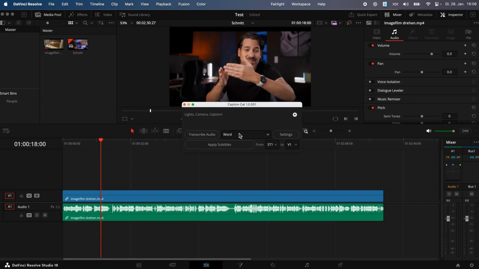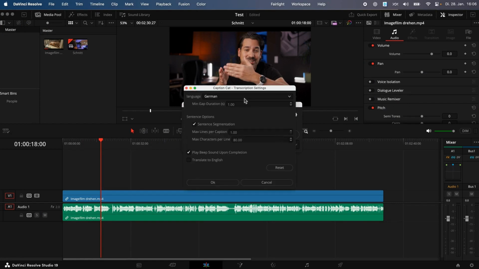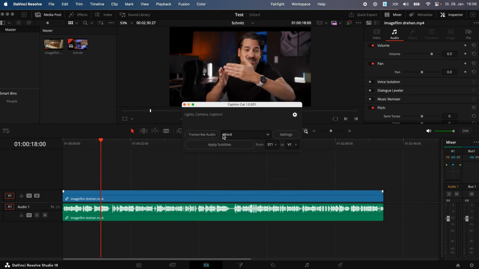I can choose whether the subtitles should be created word for word, per sentence, or mixed. I'll say more about that in a moment. Under the settings, there are now options like how many characters per line should be created. Language, in my case German, I don't need to change anything now. Basically, I don't have to do anything here. I just click on transcribe audio.